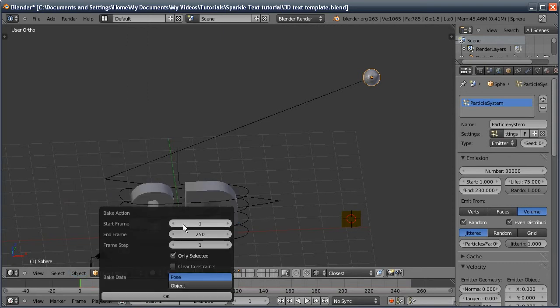We want the start frame to be 1 and the end to be 250. I'm going to change the frame step to be 3, which basically says it will only keyframe every 3 frames, which is more than good enough for us. We only want the selected object. We want to clear the path constraint. It's not a pose, it's an object. And then we're going to do OK.